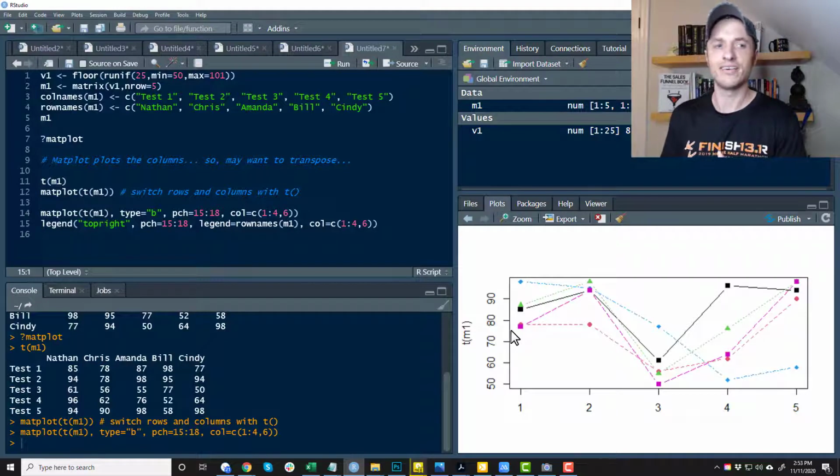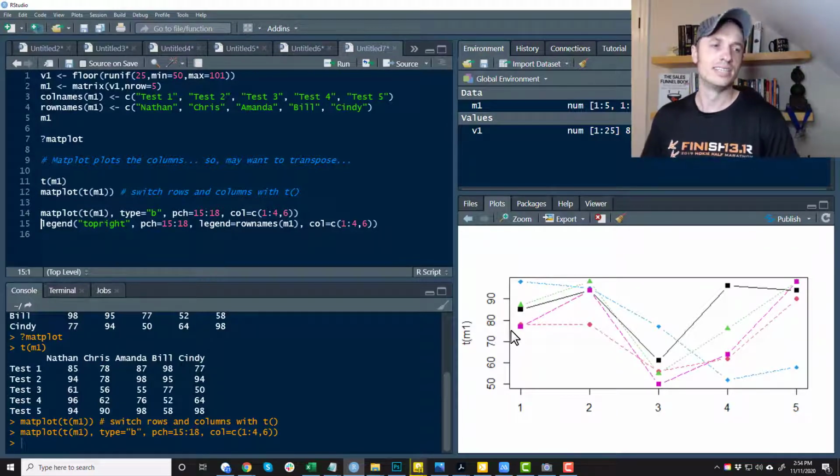But that's the question right now, right? Who's actually represented by these shapes and these colors? So that's when you'll want to go ahead and add a legend. Now, to add a legend, we're going to use the legend function.